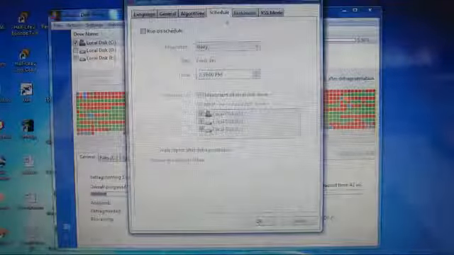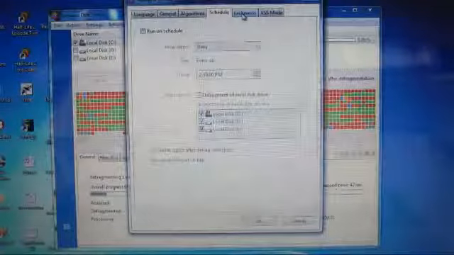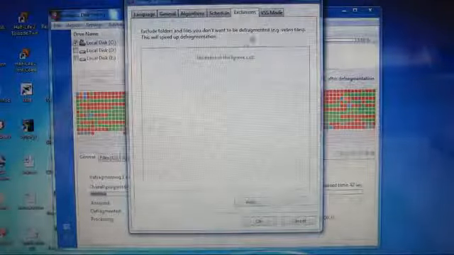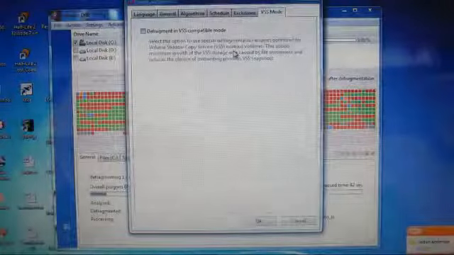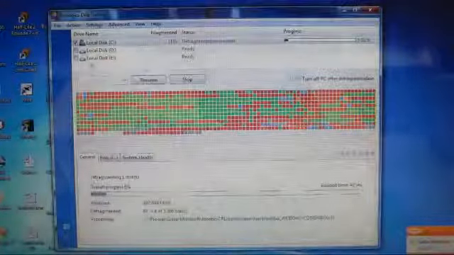You can right here run a schedule. You can set it to run daily, weekly, whatever you decide. You can exclude some things and these things. Otherwise, all you have to do is set that, choose hard drives.